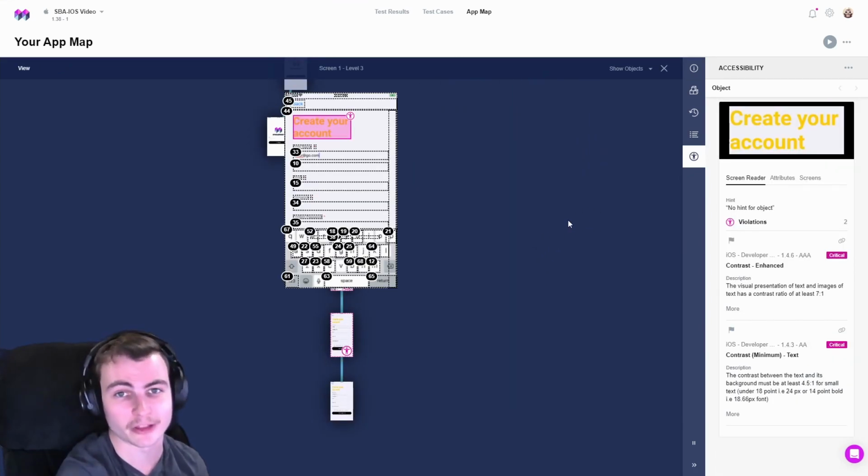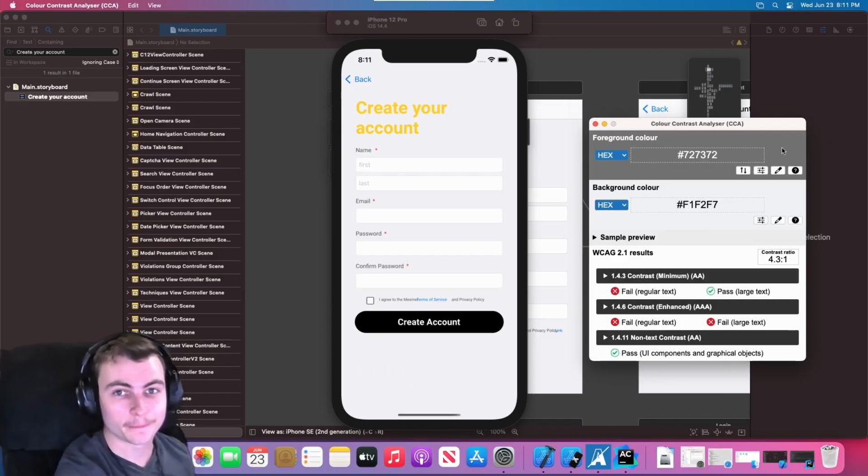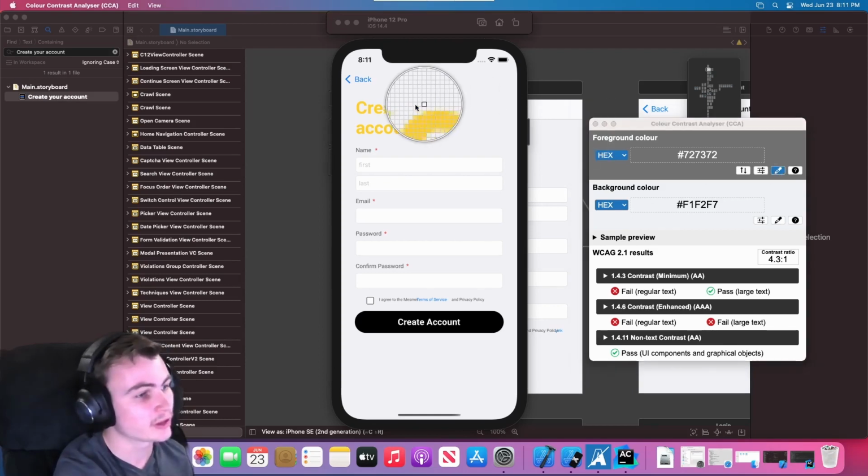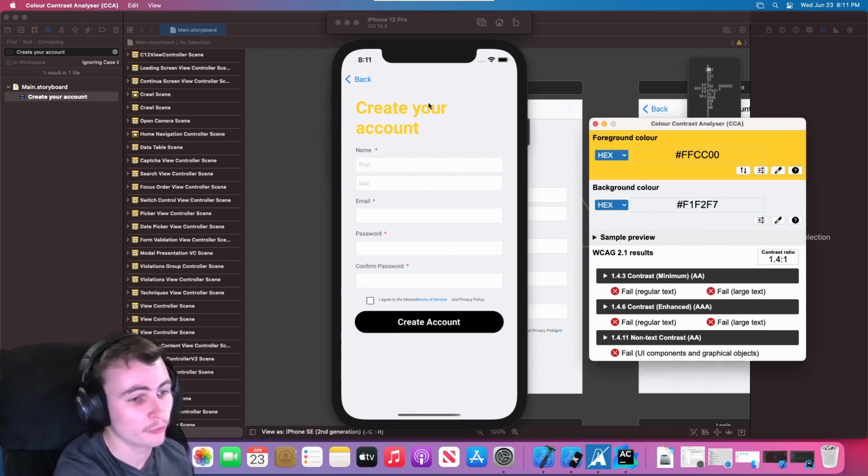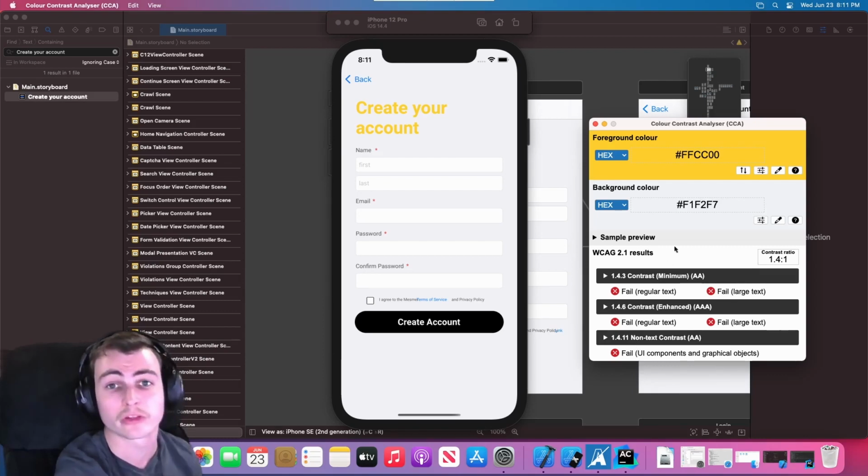Now that we know where this violation is located, let's pull it up on our emulator so we can take a better look. From our emulator, we can use the tool Color Contrast Analyzer, link in the description down below, to determine the contrast ratio between the foreground and its background. Here we can clearly see that the foreground text and the background only have a contrast ratio of 1.4 to 1, thus causing us to have a failure of all contrast success criterion within the WCAG specifications.